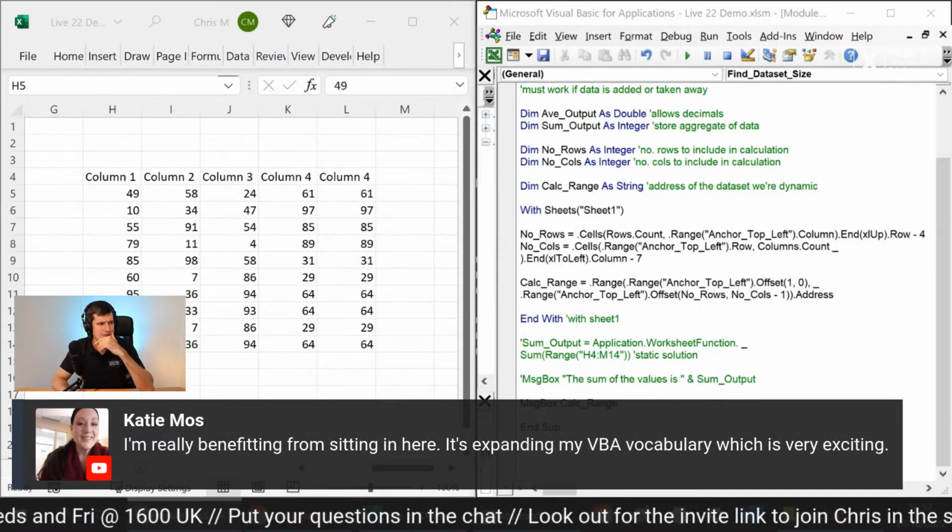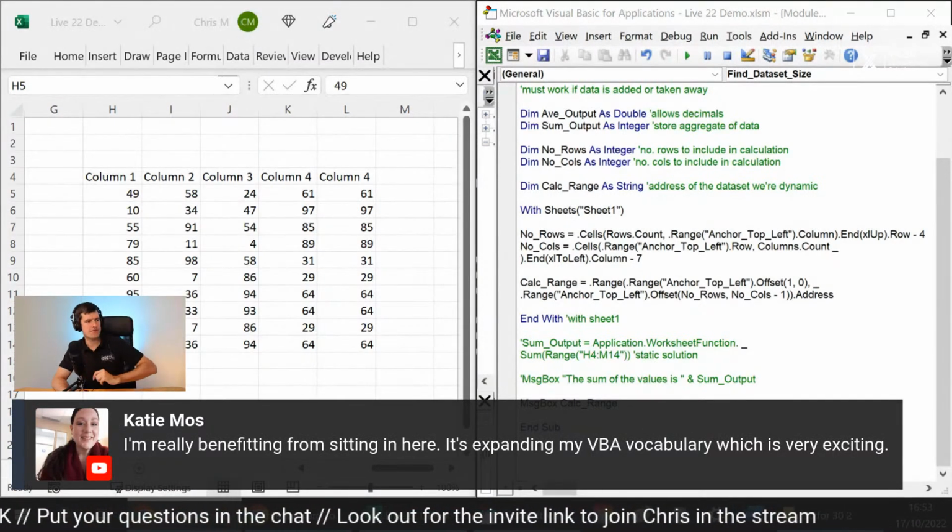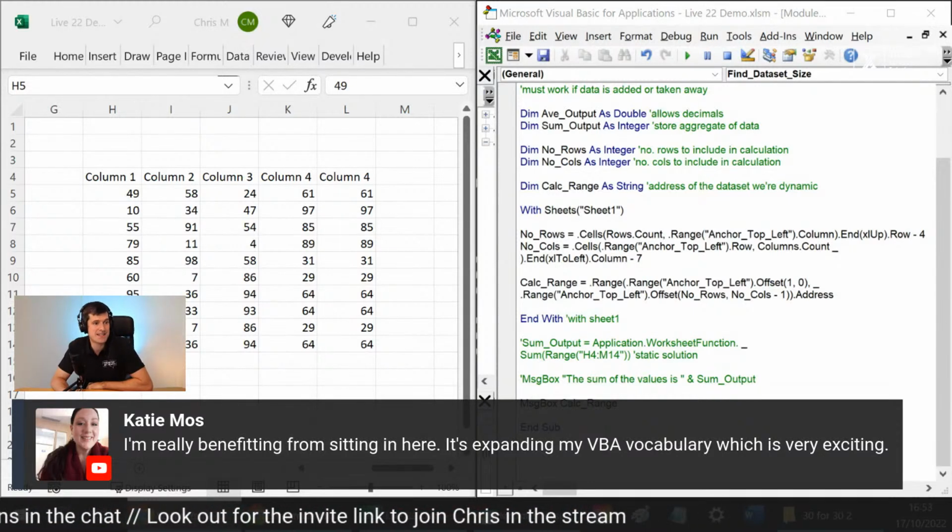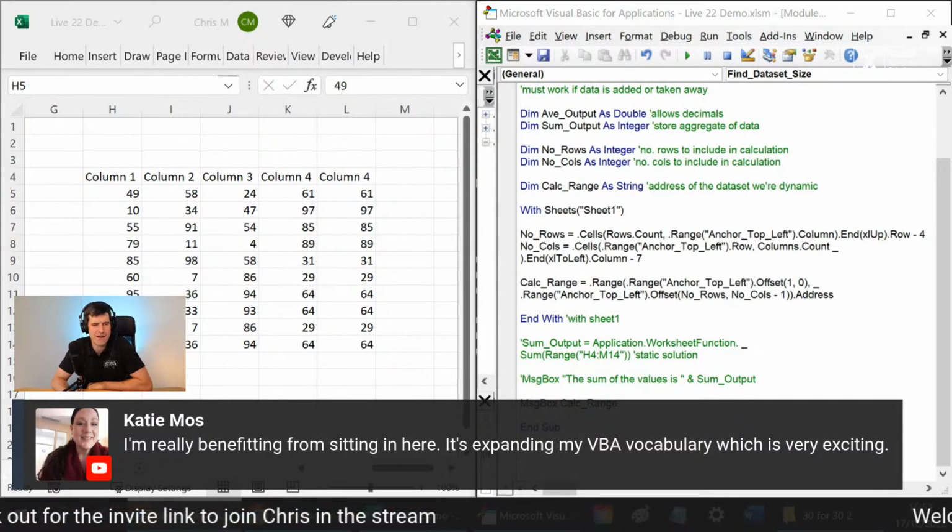Good. Can't see any final questions, guys, but thank you very much for this comment from Katie: I'm really benefiting from sitting in here. It's expanding my VBA vocabulary, which is very exciting.